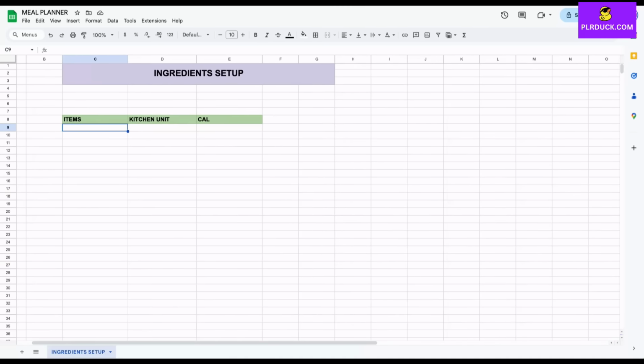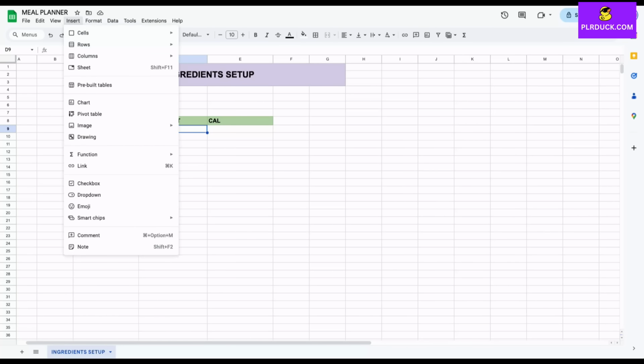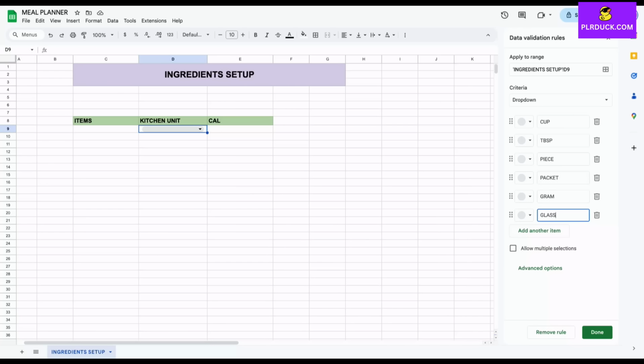For the kitchen units, I'll have a drop down. I'll go here and insert a drop down. Let's say the first option, for example, can be a cup, like a kitchen unit. Next we can have teaspoon. Next I can add pieces, then packet, and grams to calculate. Even we can say like one glass of milk. That can be one of the kitchen units as well. So these are going to be the different kitchen units.